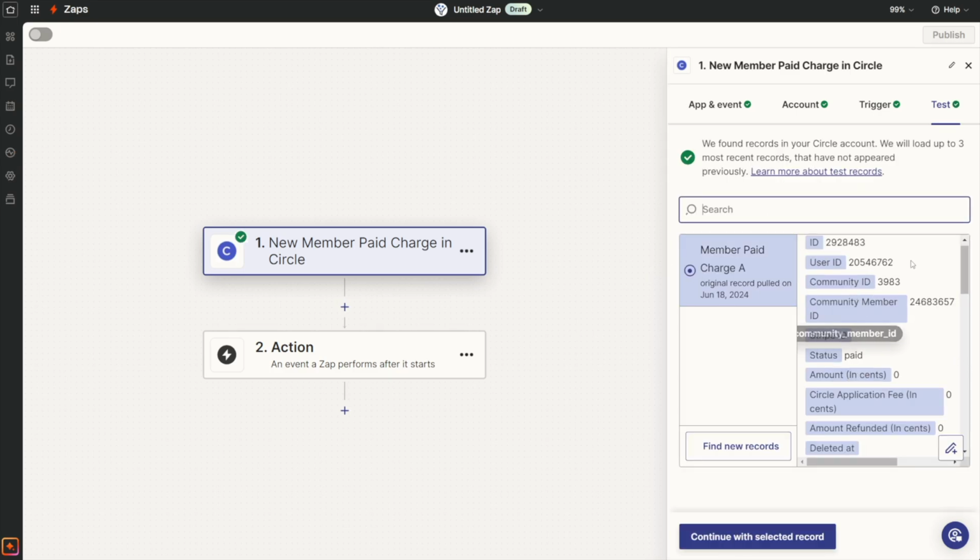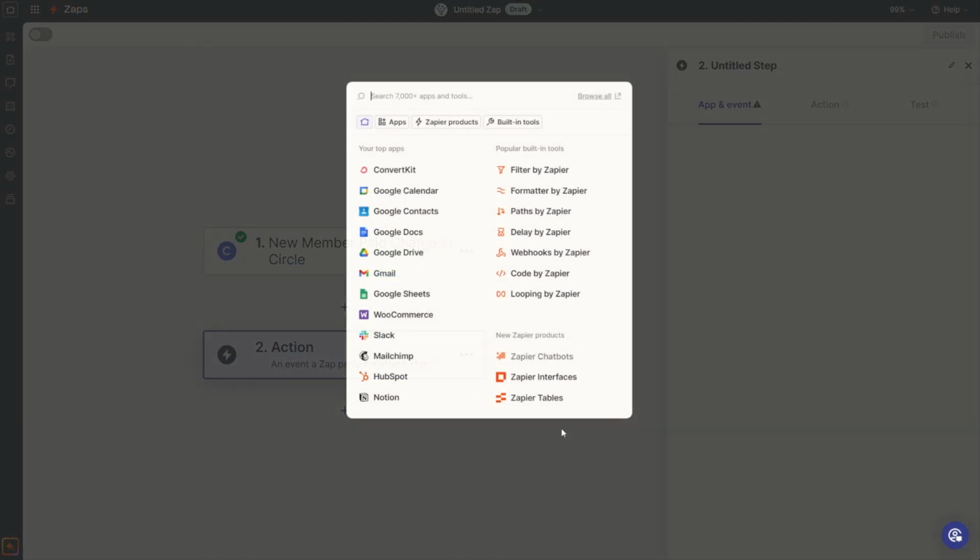I did not pay the $1,500. Instead, what I did was I just used a coupon. So we'll go ahead and select this record. And then we're going to select what we want to do next inside of Zapier. And for us, it's going to be sending the data over into HighLevel.